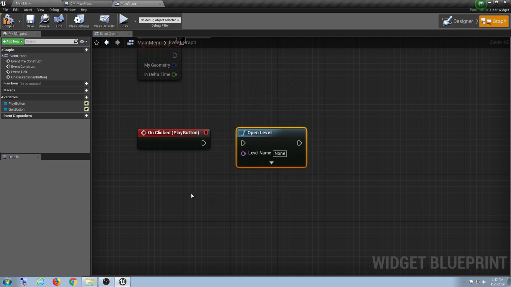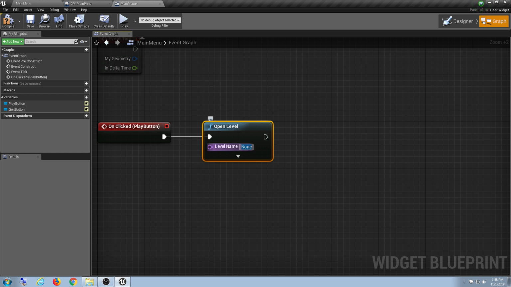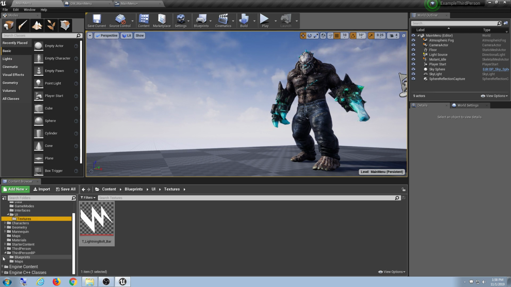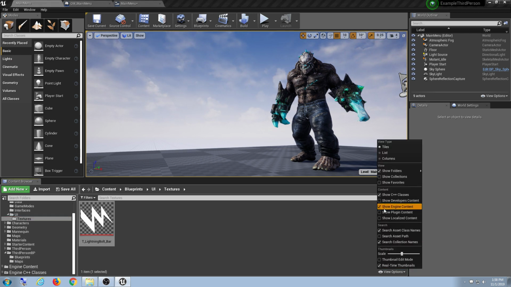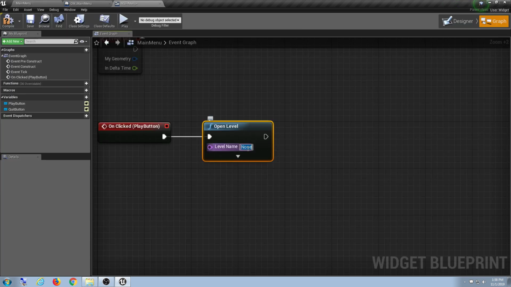You can have another widget or something to fade to black or whatever, or put like a little icon for loading, right? I'm just gonna do open level, and then you want to type in the name of the level that you want to load. So the one that we've been working on, I'm gonna hide the engine content real quick because I don't want to see that. Third person example map. So if I come over here and then copy that name, I can paste that here. And that should open the level.